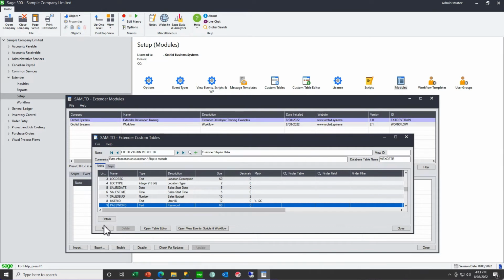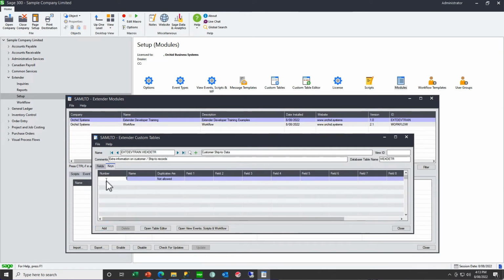And before we add the table, we need to define the keys. So our key number 1 is going to be our key 1. Whether or not we allow duplicate records, we only want 1 record per customer and ship to. And the keys of the field in our case is ID cust and ID ship to.